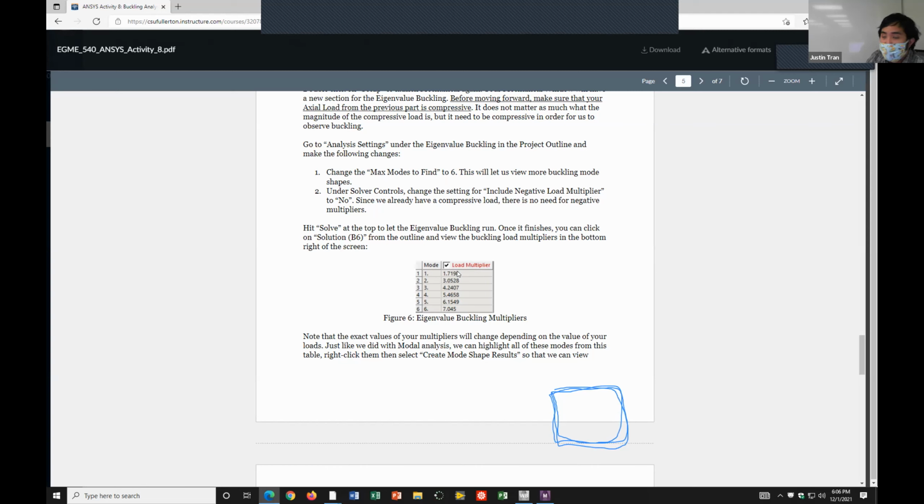But remember, this is a multiplier. If you multiply all the modes in your previous static structural analysis, this is what the multiplier has to be in order to get buckling. Okay. And so for the case that I ran in my office, I only had to multiply the modes by 1.72. And then that's going to give me buckling.